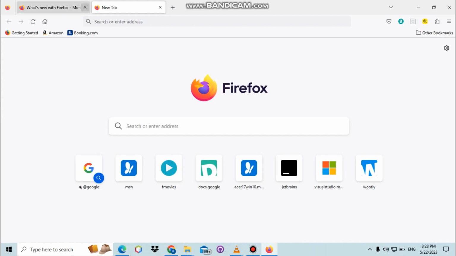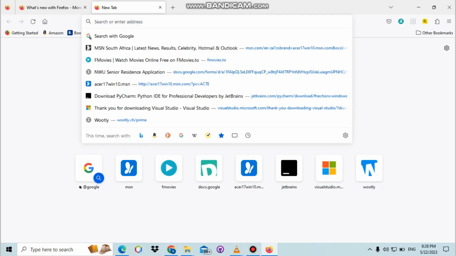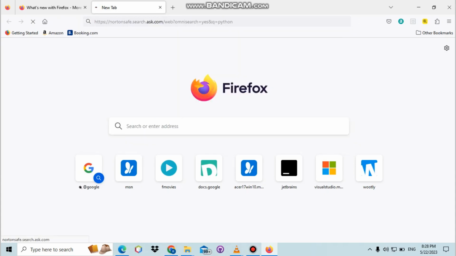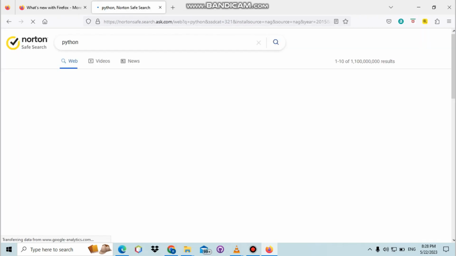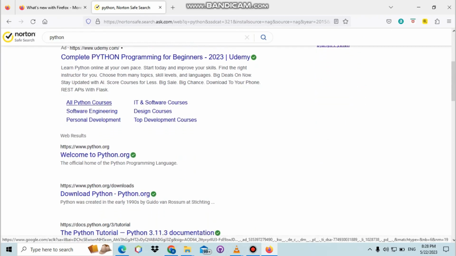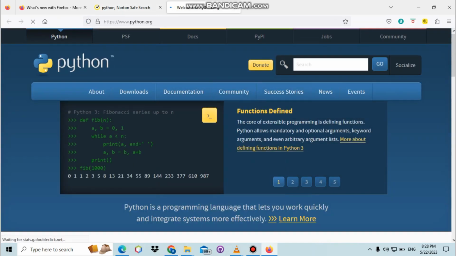As you can see, I have an open window of Firefox here, which is a search engine. I'll go to the search button here and type Python, because right now I need to install the language of Python, which means all the extensions and stuff we can use to eventually write programs in the IDE, PyCharm, so we can use all the libraries and stuff.